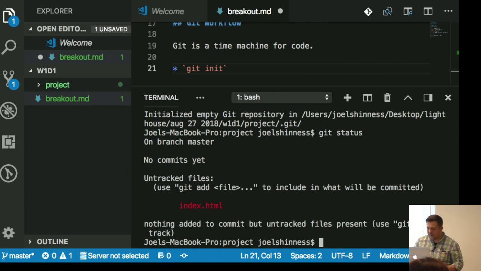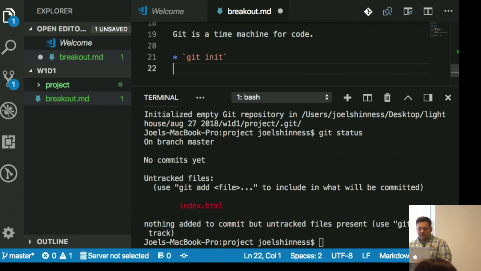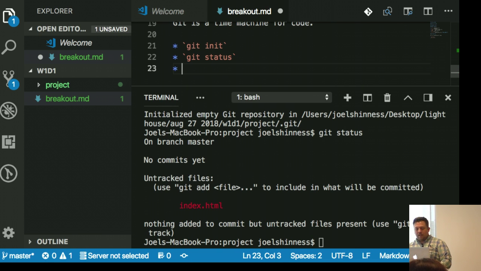Let's see. So right now I'm on the master branch, which is basically like, if this were a tree, it'd be the trunk. You can think of it that way. So I have this untracked file. I have no commits yet. Untracked file index.html. So I'm going to put git status here.